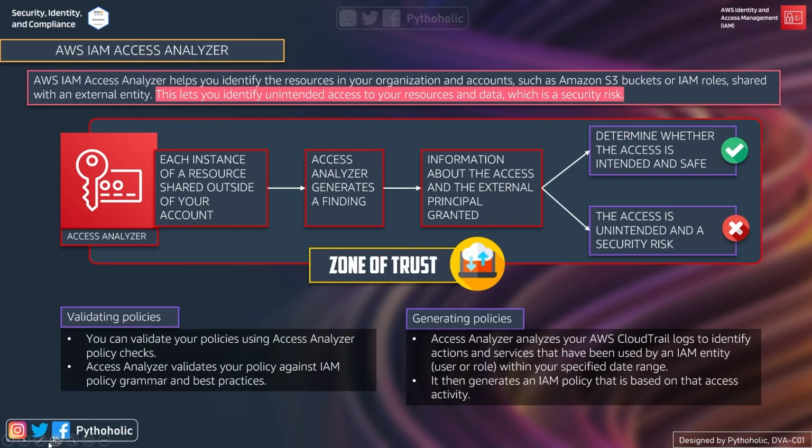And when analyzing the policies, if the Access Analyzer identifies one that grants access to an external principal that isn't within your zone of trust, it generates a finding. And based on that finding, you can keep track of what is safe and what is the security risk, as I already explained to you in the diagram above. So I hope you got the point.